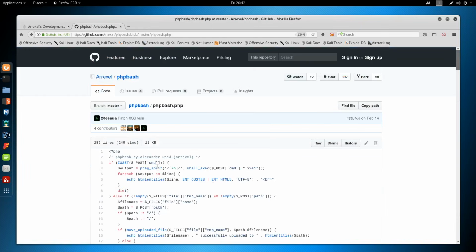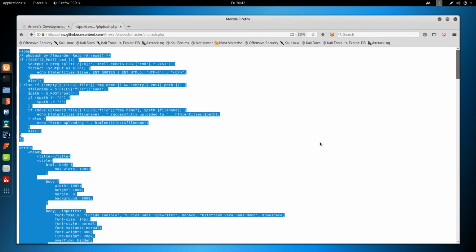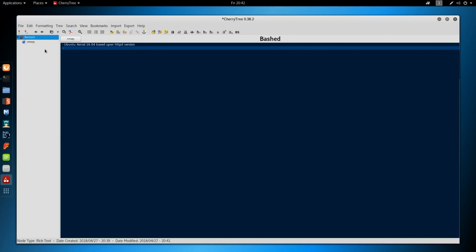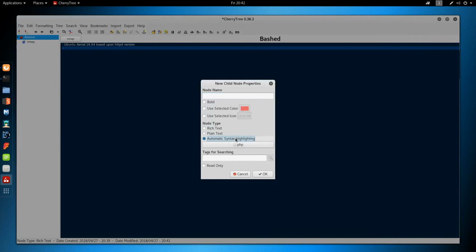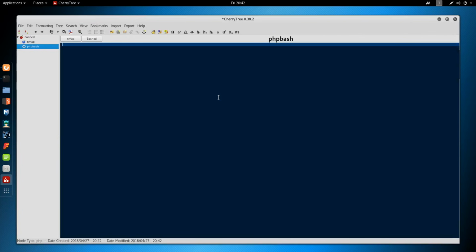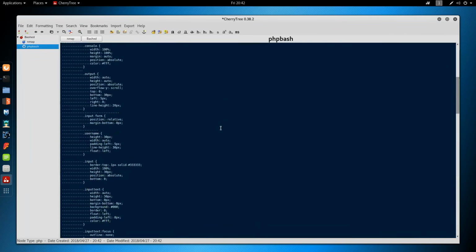So let's copy this code into Cherry Tree because we don't know if it'll be useful or not. So Control Shift N. I'm going to do automatic syntax highlighting, PHP, and then just paste it.